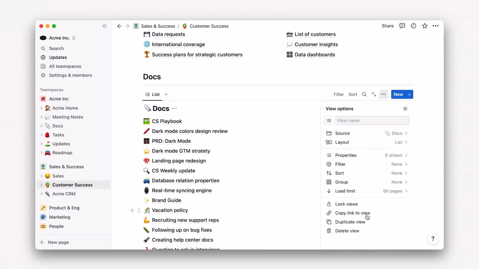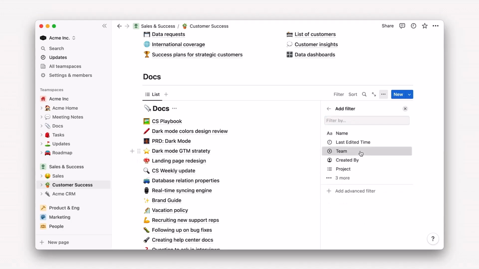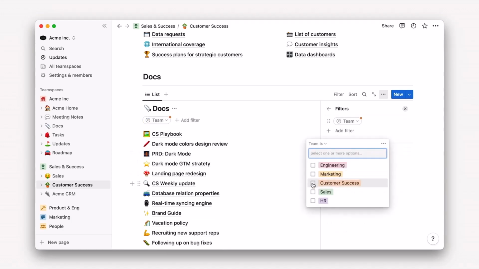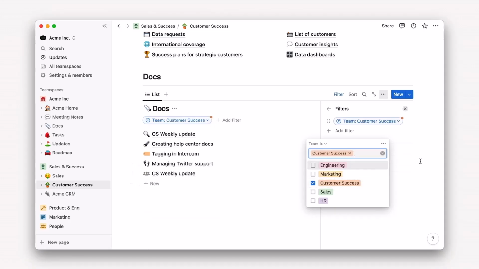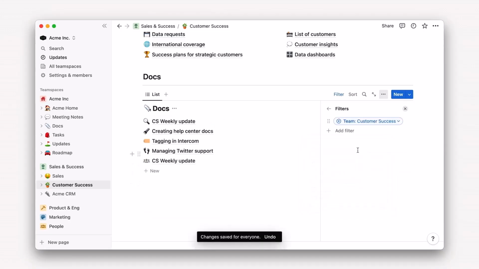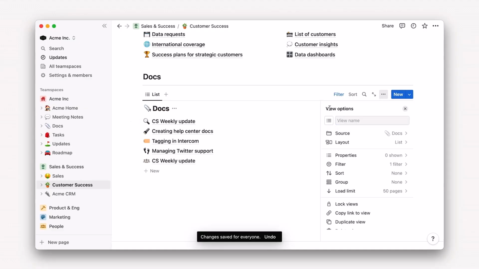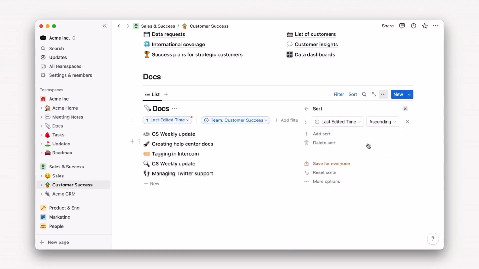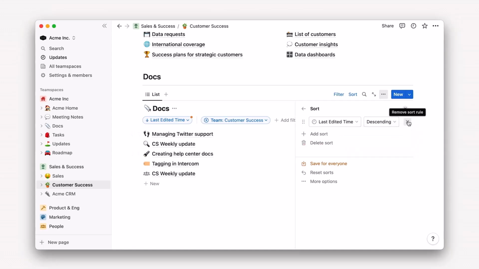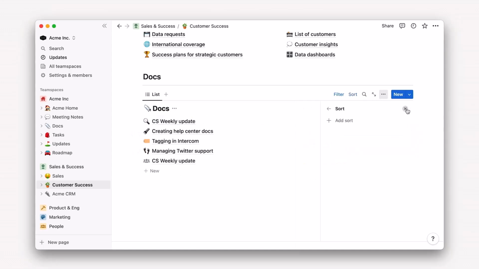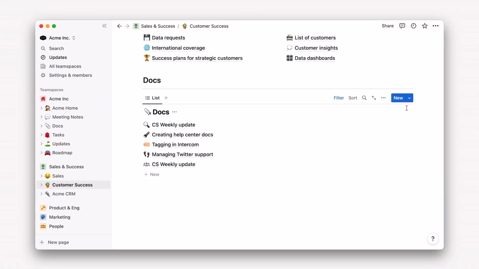The rest is pretty straightforward. We'll just filter by team and add customer success, then add a sort by most recently edited so that things show up in the order of when they were last accessed, and voila. A dynamic hub for your customer success team that is still linked to the original database to prevent information silos, but makes it easier for teammates to stay focused.